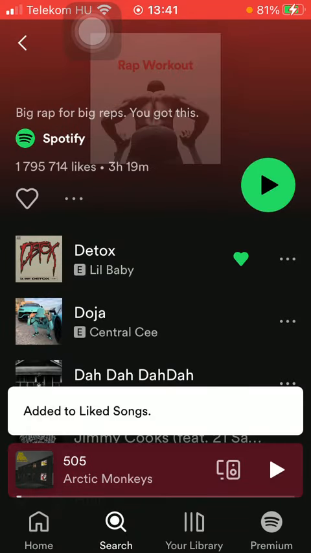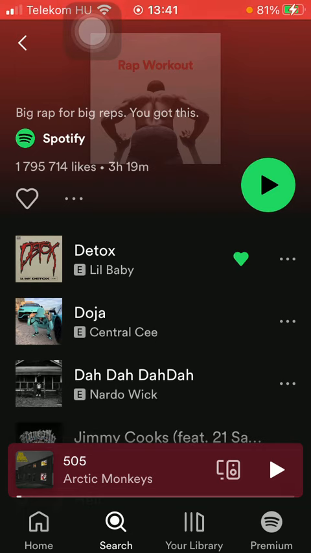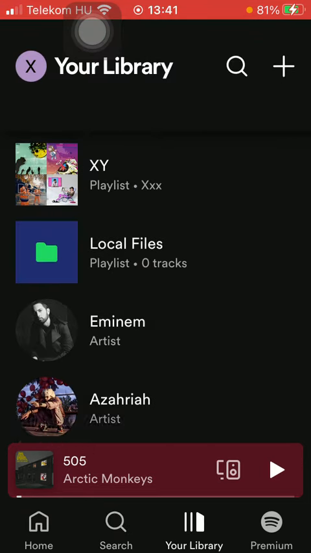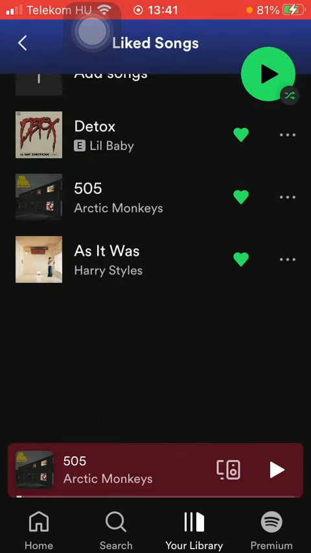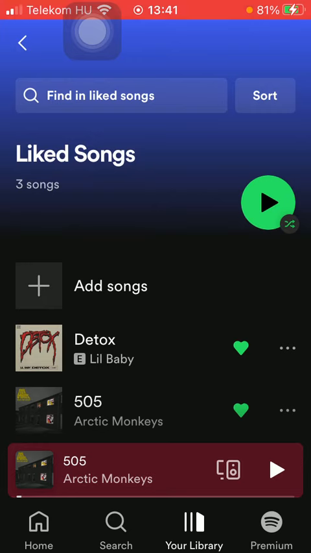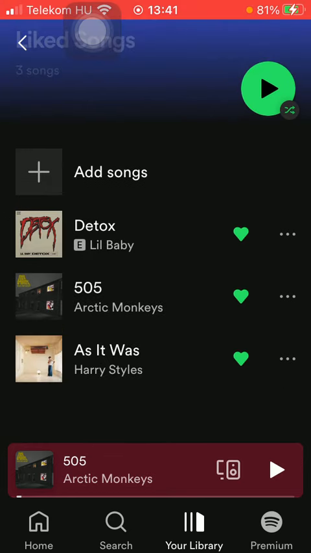You can check the items of the section called Liked Songs by tapping on the Your Library section down below, which is the third option. Here there is the Liked Songs section, which is the first one, and there are all of the items that have been added to this section.